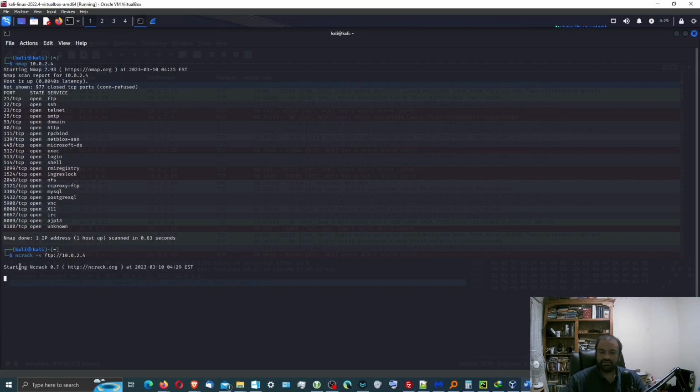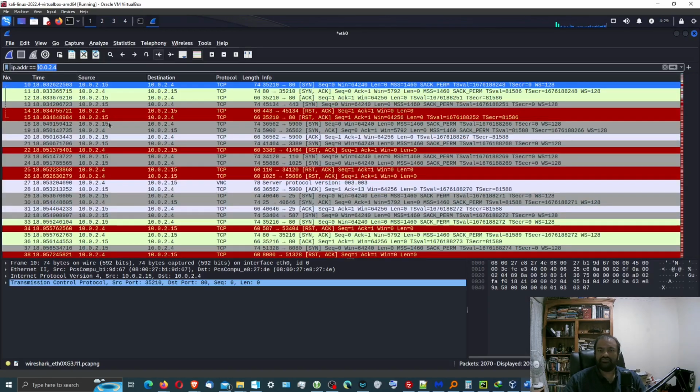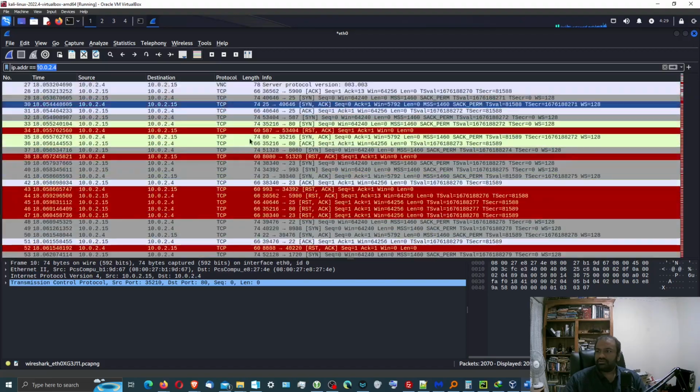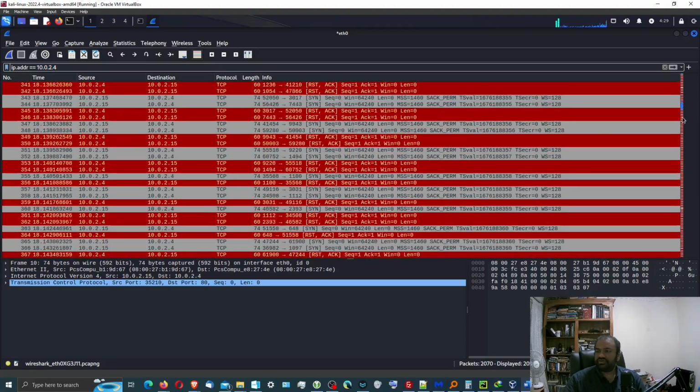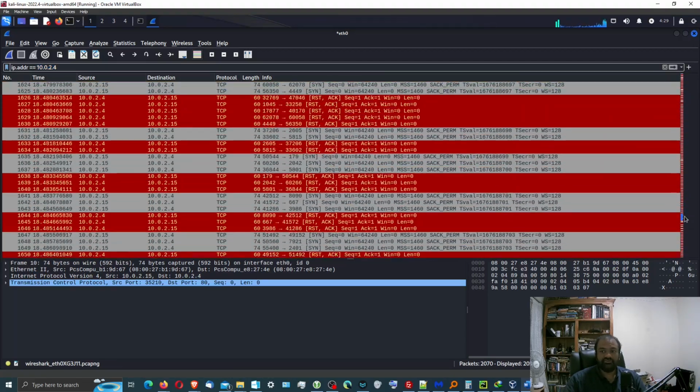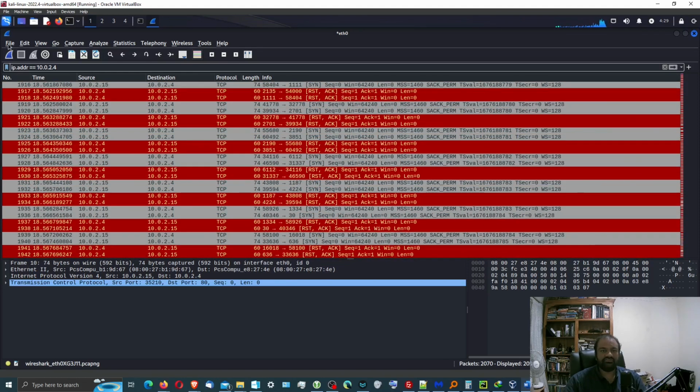Alright, so we'll let that one work its way through. We'll actually go back to our Wireshark while it's doing that. So you've captured this information. This is valuable information we can use in our penetration testing. So we'll want to save that.